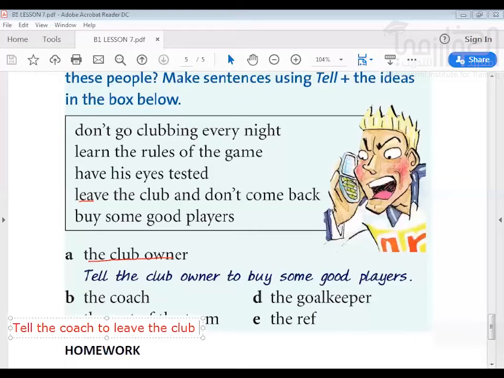And not to come back, and never to come back. We change the don't to not. To leave the club and not to come back. When you see don't, we make it not. And not to come back. So this is how it will look like. So tell the coach to leave the club and not to come back. This is what we'll tell the coach.